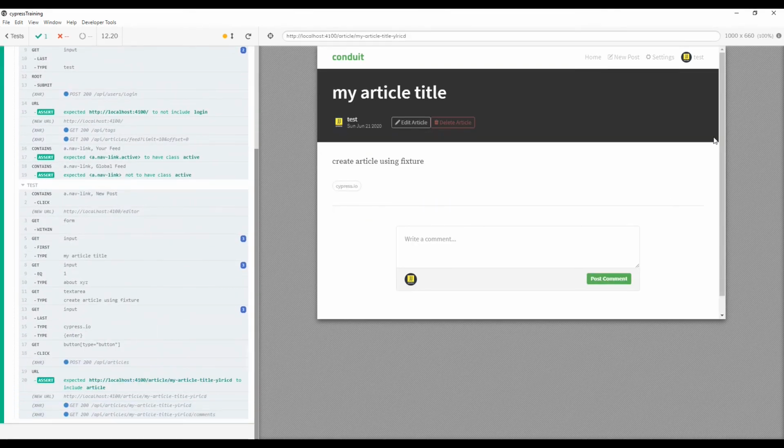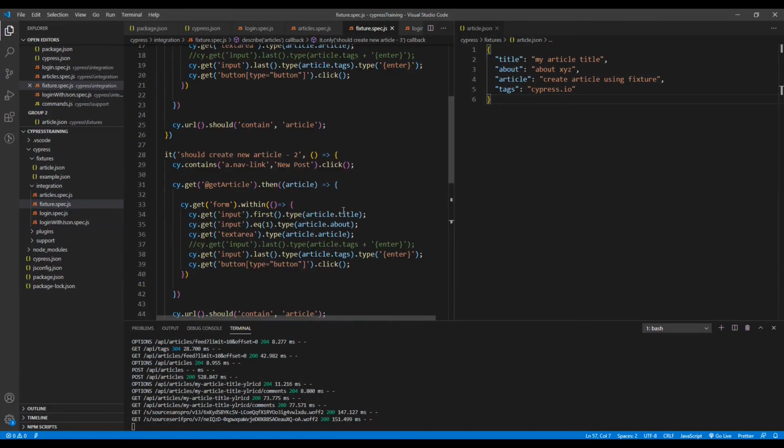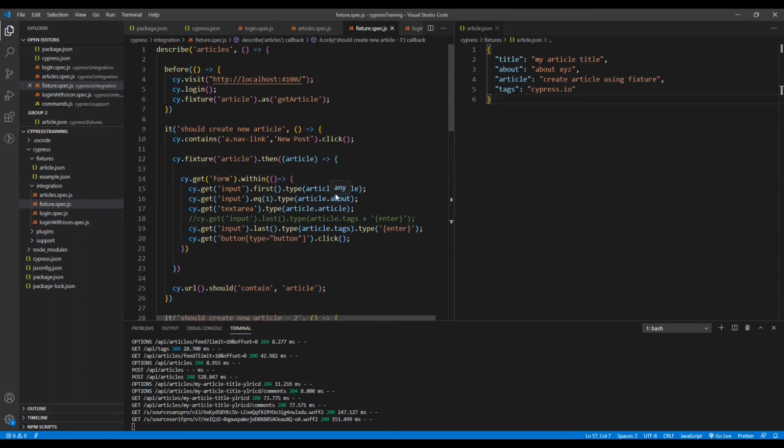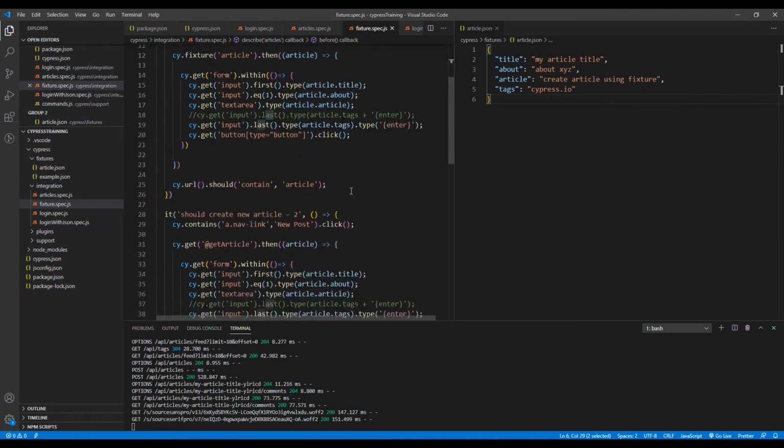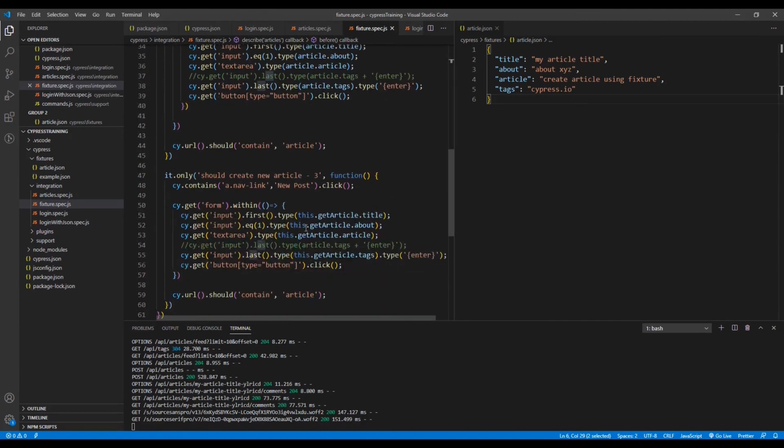Great, we have successfully executed our script. Let's recap. We have learned how to use the fixture file with the Cypress command cy.fixture and with the alias name as well. Similarly, we have also used this context to call the alias. So that's it for today. In the next video, we will see how to execute the spec files in headless mode from the command line.